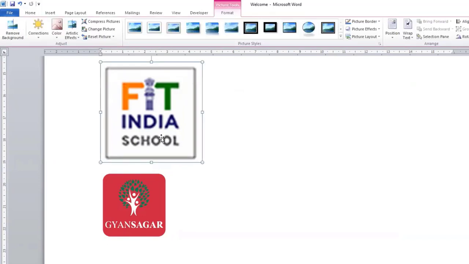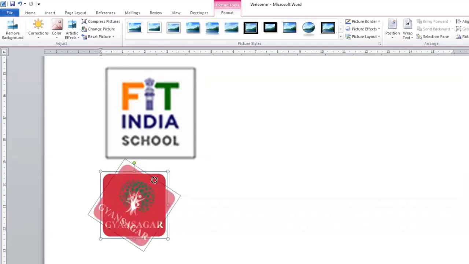Then we come down to the next option. The next option is to turn the picture. Like I want to turn this particular picture. So for example, I've got this logo. When you click on this picture, you will find one green dot. The green dot will appear only at one place. And the moment you bring your cursor on that green dot, it will change to a kind of rotating wheel with an arrow. So click on that and then just turn your picture to whatever angle you want.